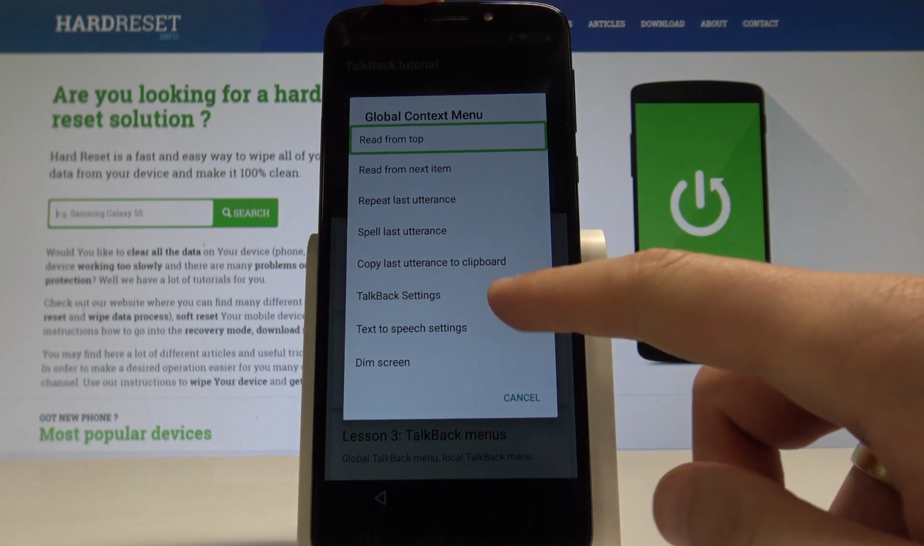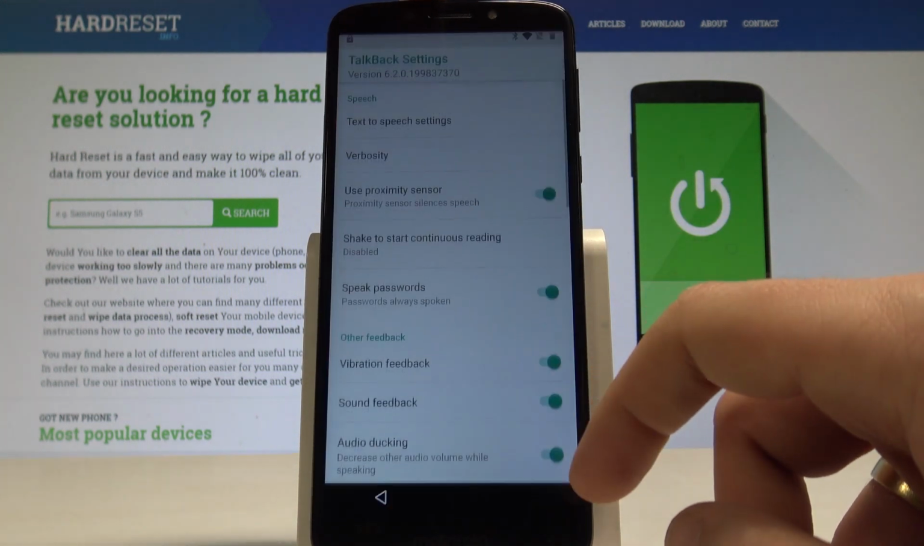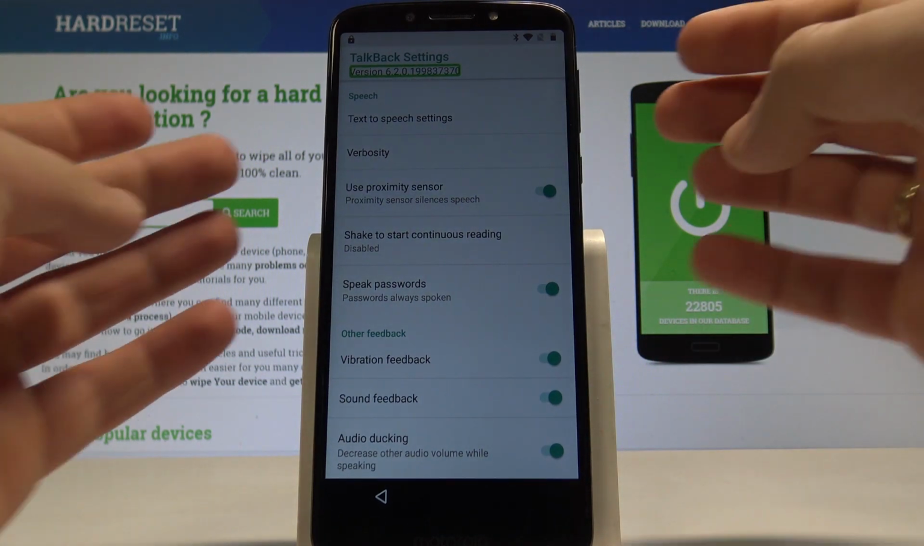Choose talkback menu. Settings, talkback settings. Double tap to confirm it and activate. Talkback tutorial. Alright. Talkback settings. Now let's hold down volume up and volume down together.